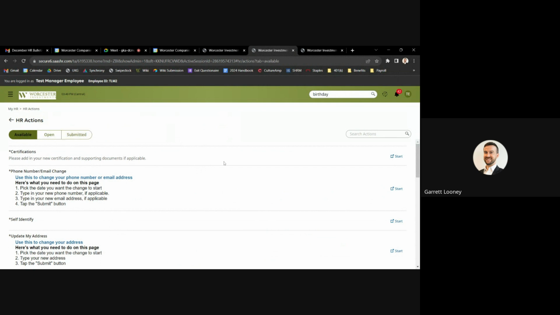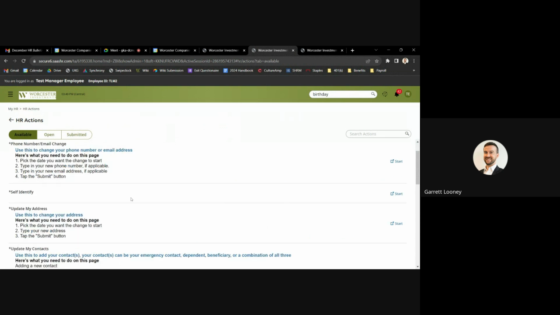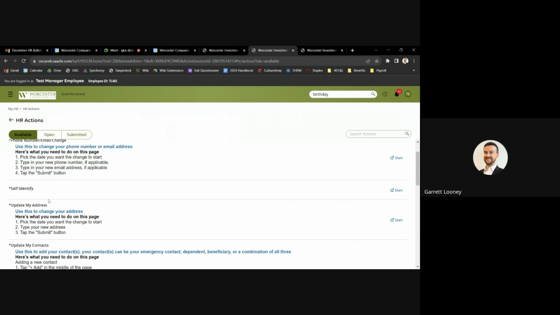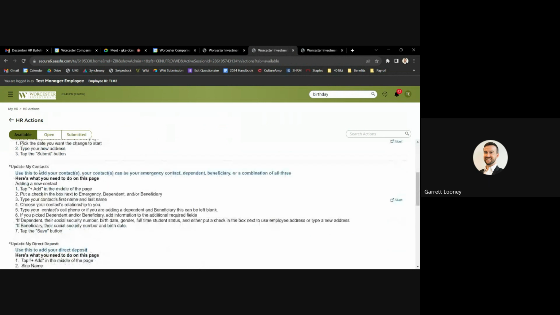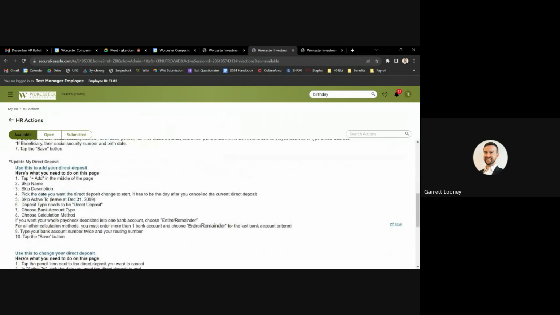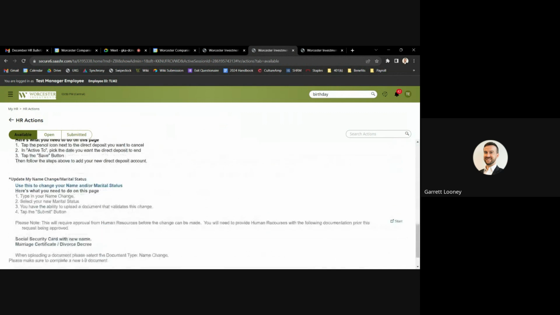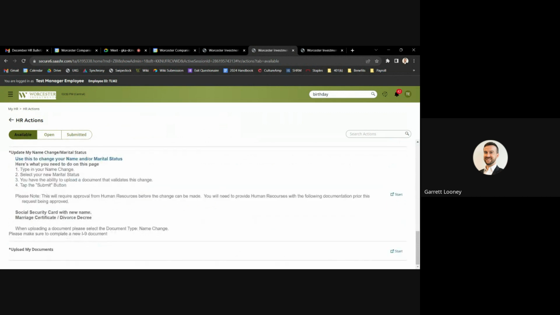So you'll see certifications right here. You can always upload any new certifications or supporting documents. You can upload or update your phone number or change your email. You can reprocess a voluntary self-identification form. You can update your address, update your contacts, and this includes emergency, dependent, and/or beneficiaries. So all of that's housed in one place. You can update your direct deposit. You can do a name change or marital status change. And then any other arbitrary documents that you find relevant, you can upload those.